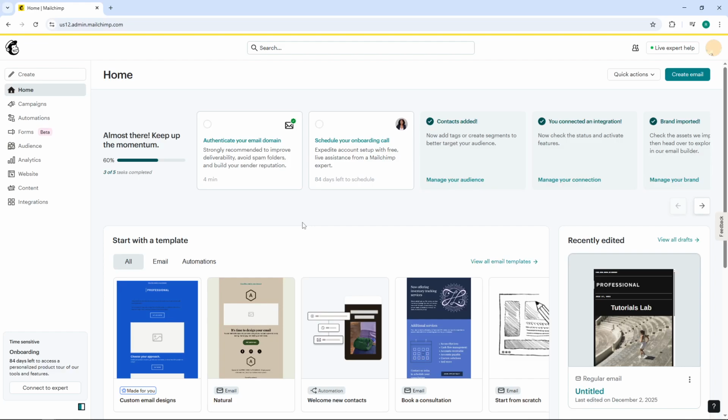Welcome back, everybody. Today, I'm going to teach you how to print a Mailchimp campaign, whether you need a physical copy for record keeping or want to save it as a PDF for offline access. This process will help you achieve that efficiently.